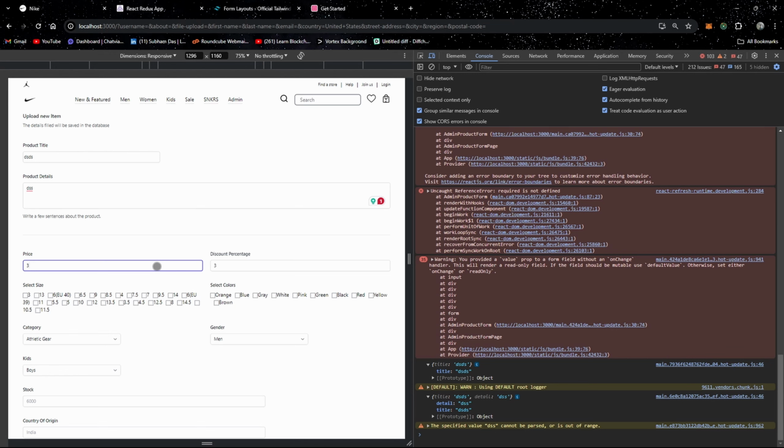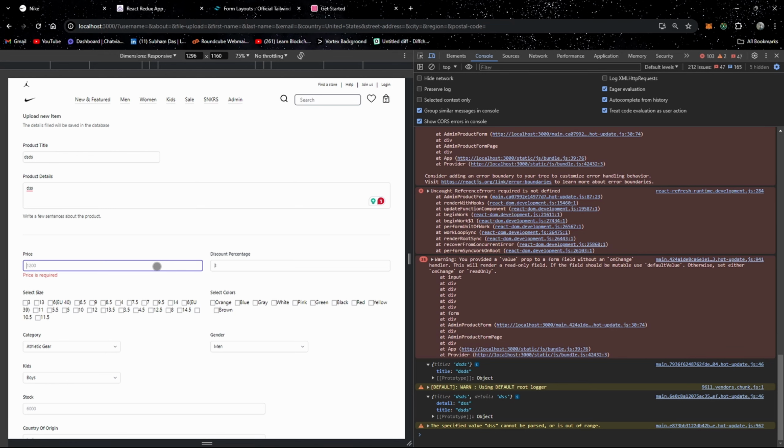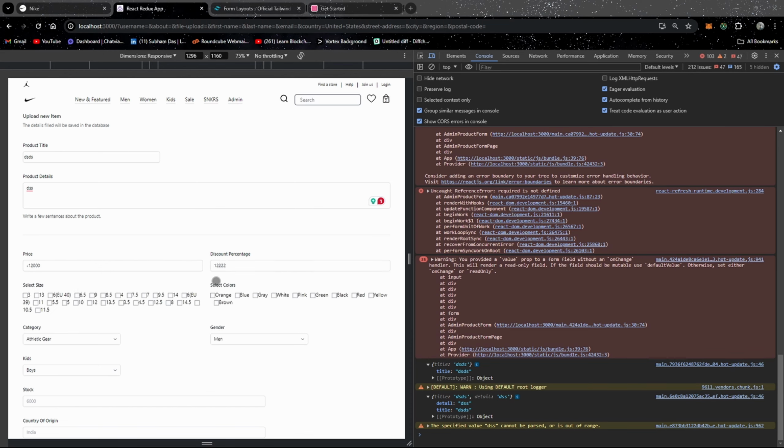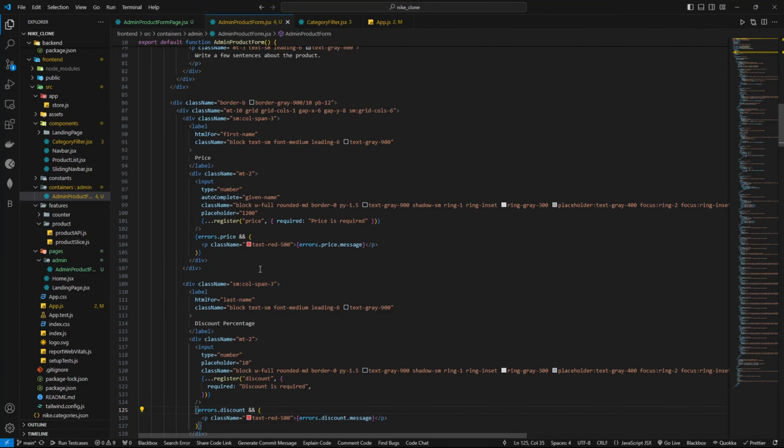Now one thing is, anyone can write a price like -12000, and also a discount of, let's say, 12222. So we want a limit here. The price should not be less than or equal to 0, and the discount should be in the range of 0 to 100. It should not exceed 100, and it should not go below 0. Okay, so for that we can do something here.